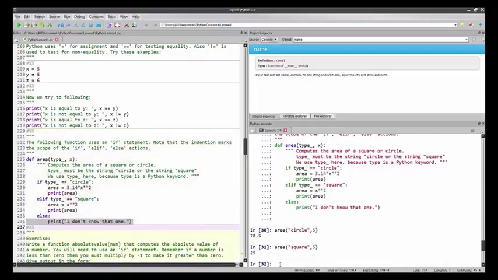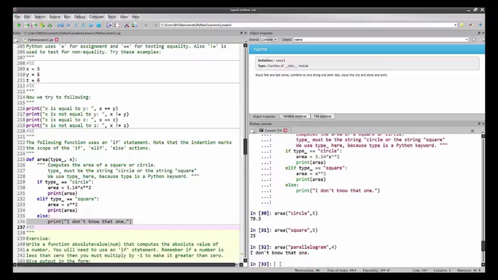Let's do an example of that. Area of a parallelogram, 4. Okay.